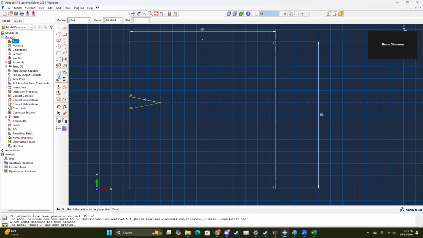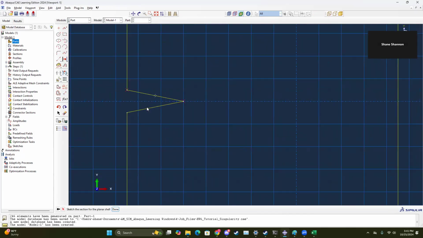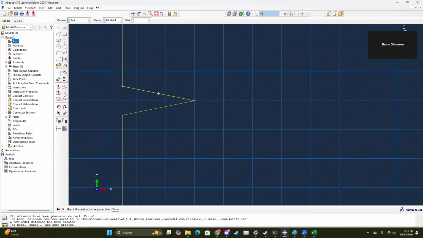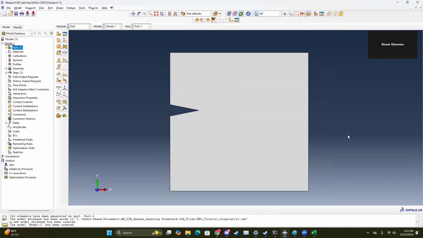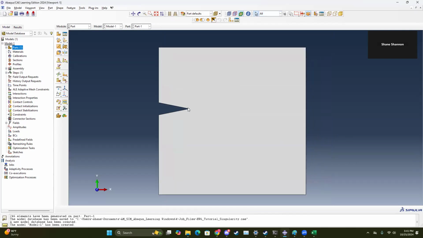There. Use the trim tool, clean it up a little. There we are. There's the sketch. Boom. Notch. We're done.